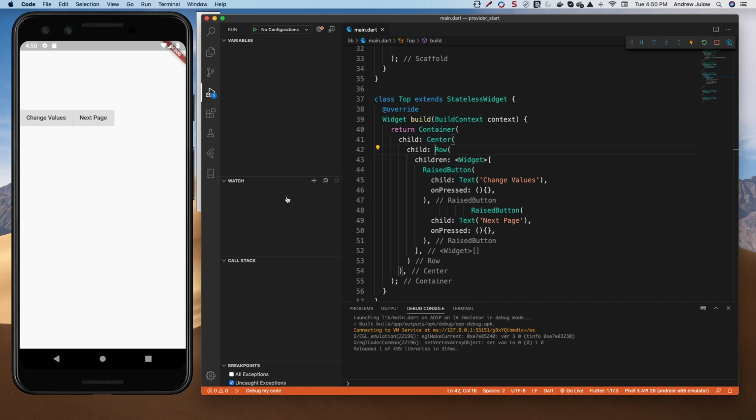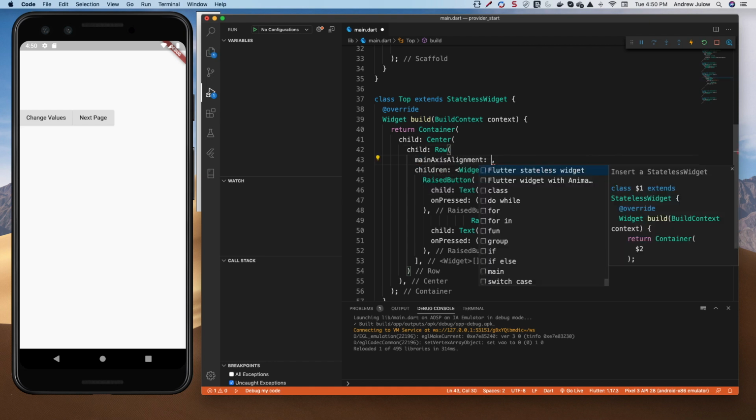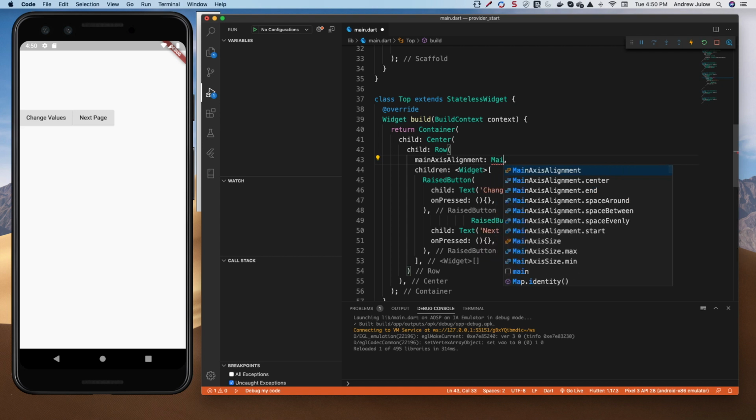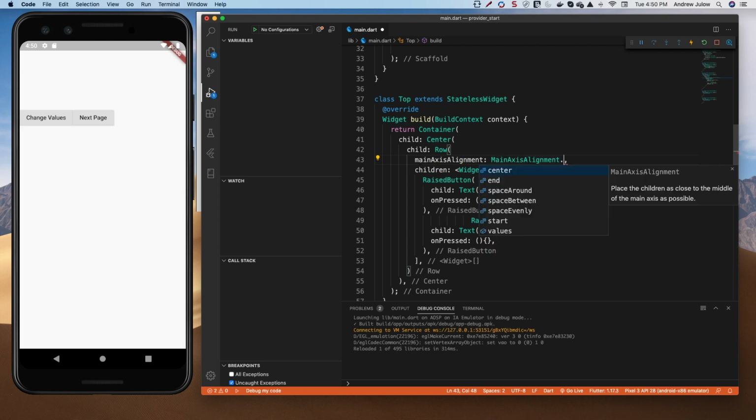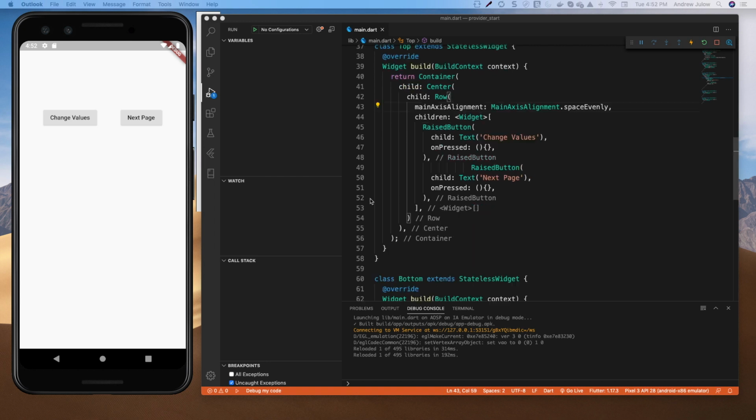So I'll save that, and I see two buttons here that look a little out of whack. So I'm going to come above children, and what we'll do is a main axis alignment. And that will give it some spacing. So I'll do main axis alignment, space. Let's do space evenly. That will put space around them and in between them and kind of put them on the right and left third of the page. So that takes care of the top of our page.